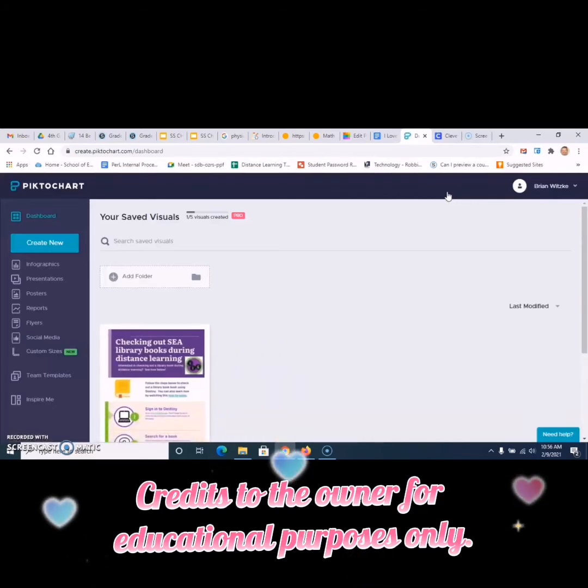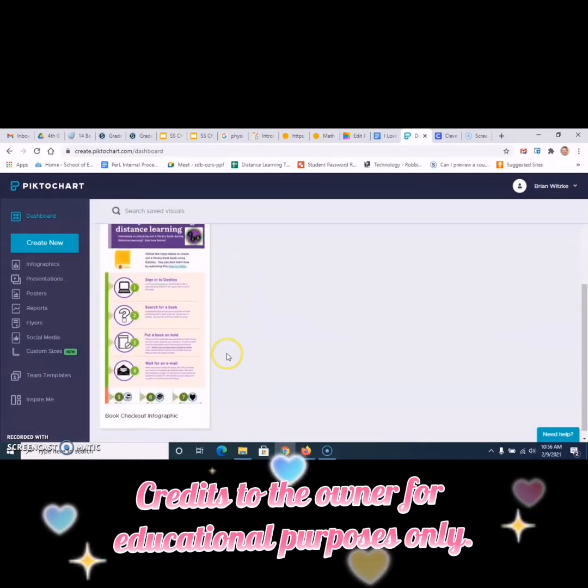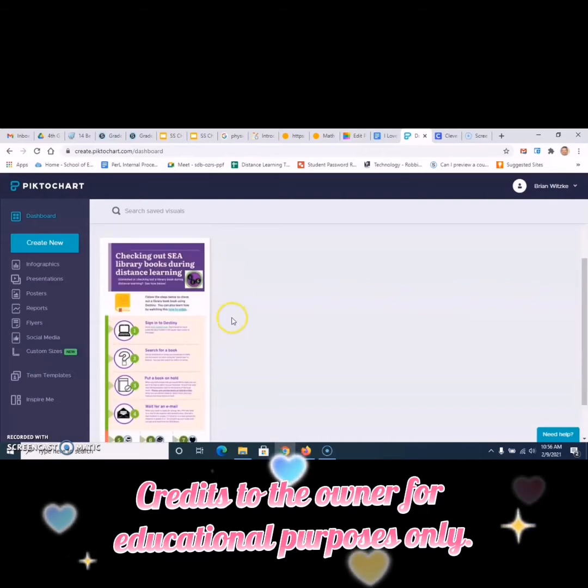Mine just logs me in automatically because I have an account and I'm signed in. But for you all, you'll probably just have to log in through your Google account. And when you get into Piktochart, you'll see a dashboard which will allow you to see things that you've made, like down here, I have my checking out C library books during distance learning infographic. Or you can go out here and create something new.